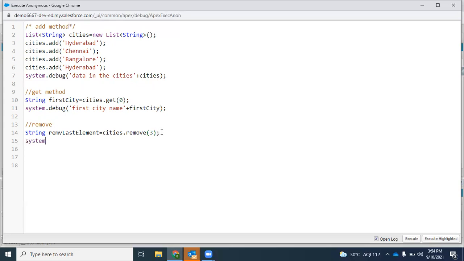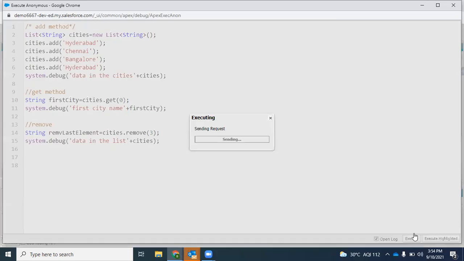Now let me print the data. System.debug, data in the list, cities. Let me click on execute.